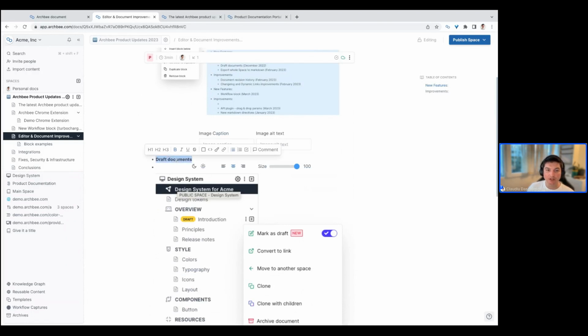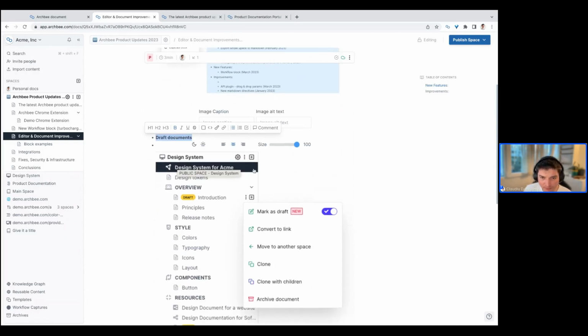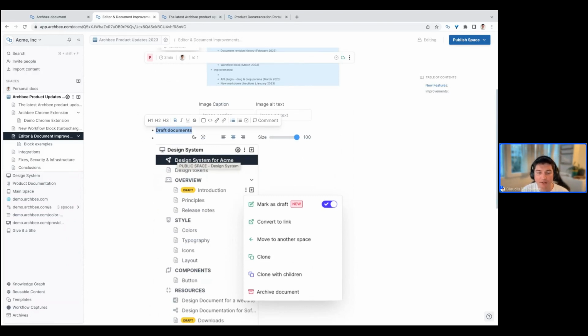Next, let's talk about the draft documents. The way this works is pretty simple. Each document can be marked as draft. And the way this works is that the documents that have the label draft will not be published.